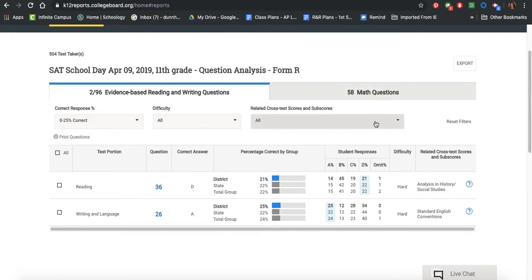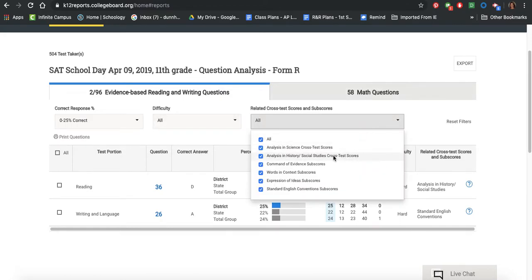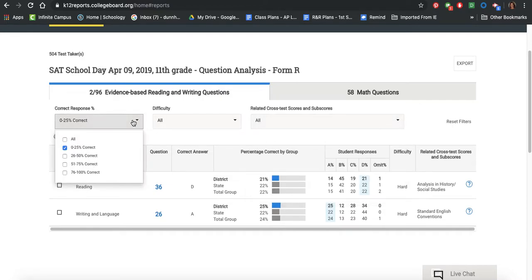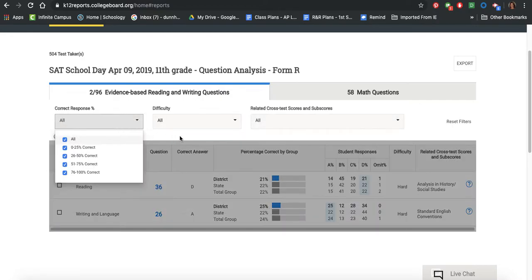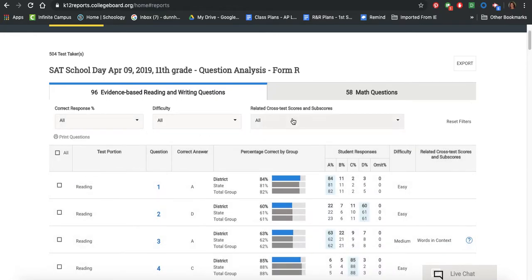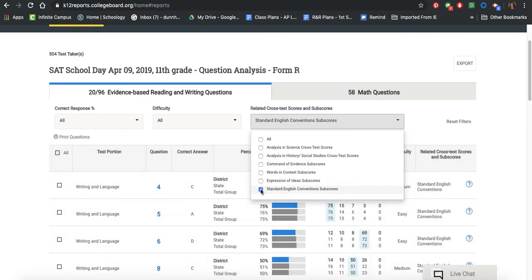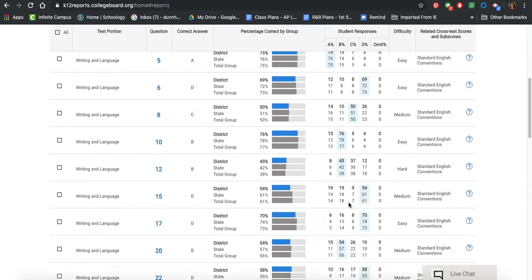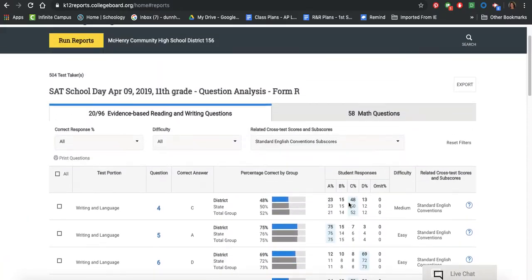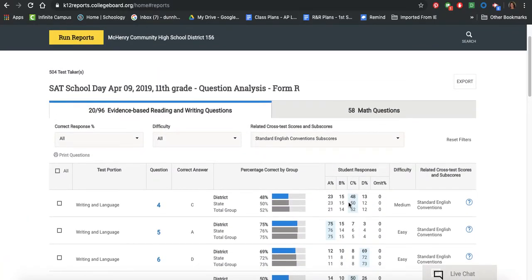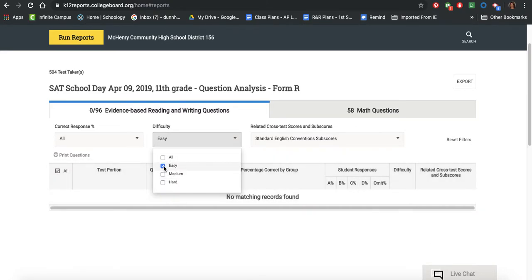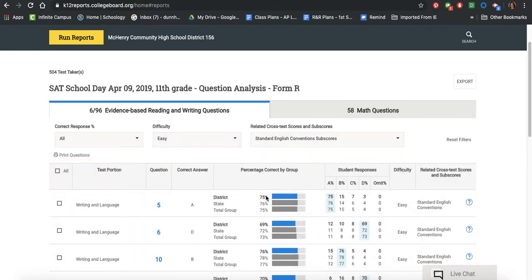You can also look at cross-test subscores, and these are all like the different subscores that you can take a look at. So if, for example, I was presenting this only to teachers who were in the English department and we wanted to look at grammar skills, I would go down here and I would look at standard English conventions and subscores. And that would limit my options. Still have quite a bit, but it would limit my options to what I wanted to look at. I could even include the easy ones and see how our kids did at the easy ones.